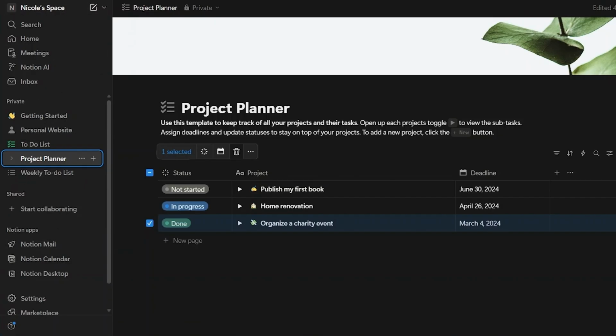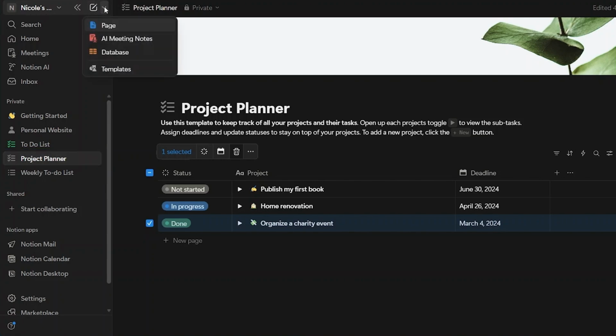So going back to where we left off, we were over here, and right next to this, you can see create a new page. And when you click here, you can create a new page, or if you click this drop down, you have more options. So you can create a page, you can create AI meeting notes, you can create a database, and then you also have templates which you can access.